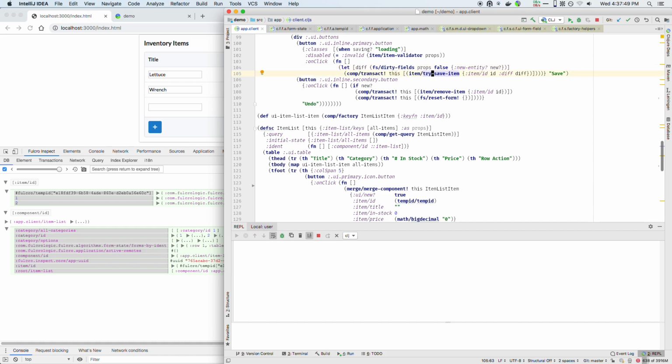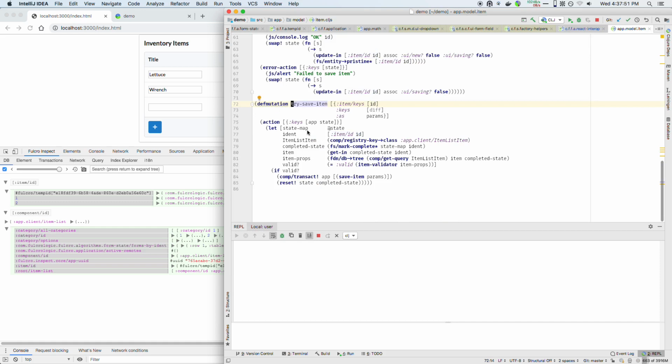Okay, so try save item. Let's go look at that. Try save item just tries to do some validation. You can back up the video and look at this. I'm going to go through it rather quickly, but I'm using that trick I mentioned a minute ago. I'm using the registry to find the item list item in state. I'm using mark complete to go through and make sure all the fields on the entire form are marked complete.